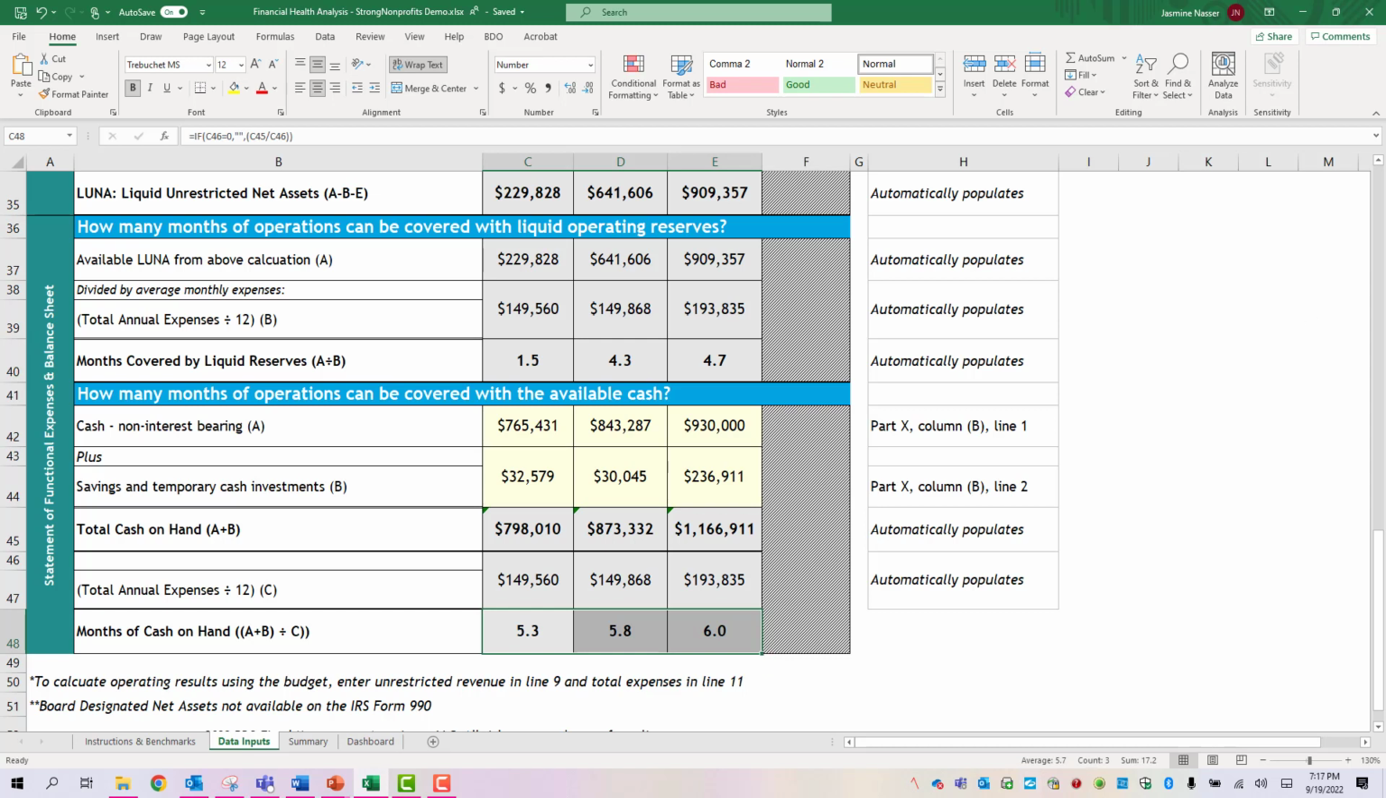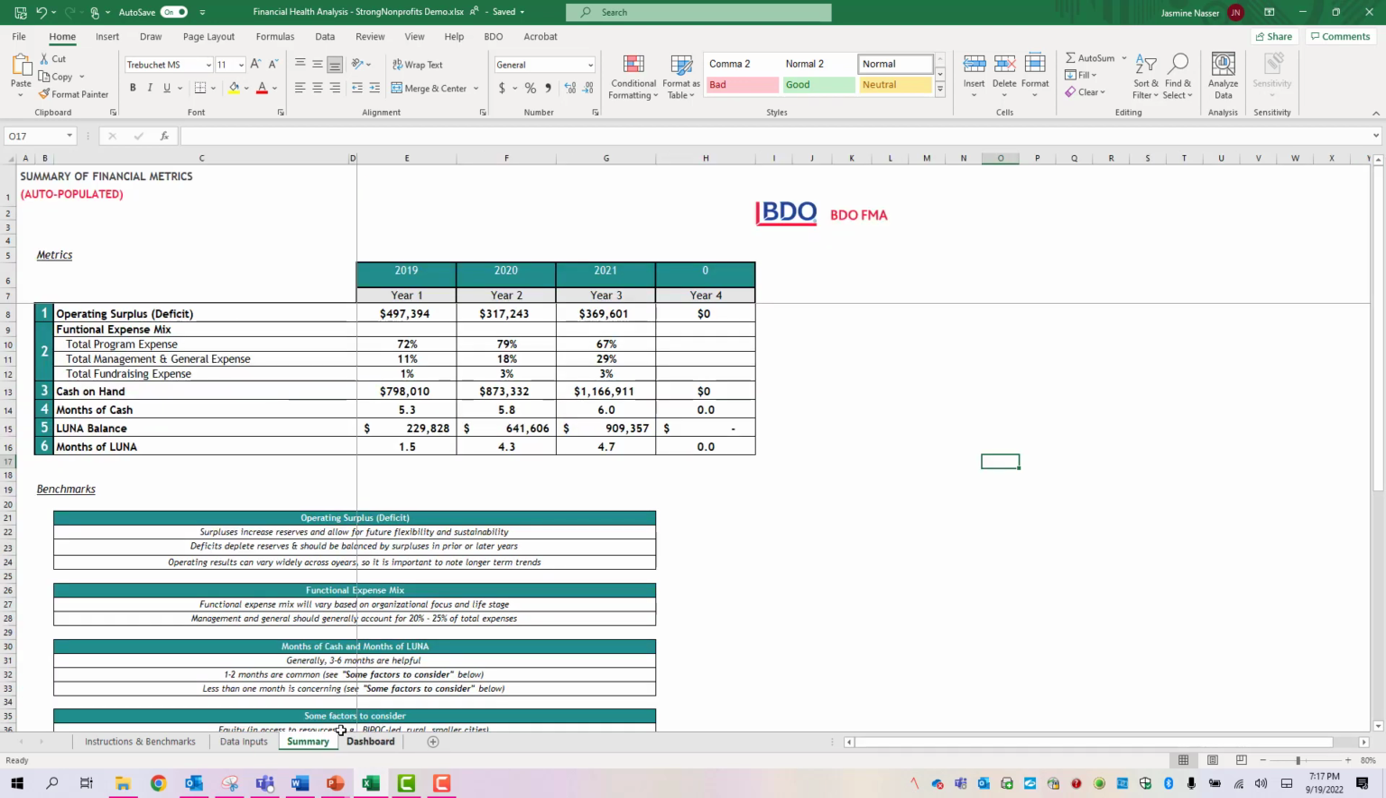Once you've completed entry on the tool, all the metrics are here for you so that you can see them. But if you want to see a more consolidated summary of the metrics and some information about benchmarks, you can find that view on the Summary tab. And if you wanted to view these metrics visually and see how those trends look over time on a chart or graph, we can click to the Dashboard tab.